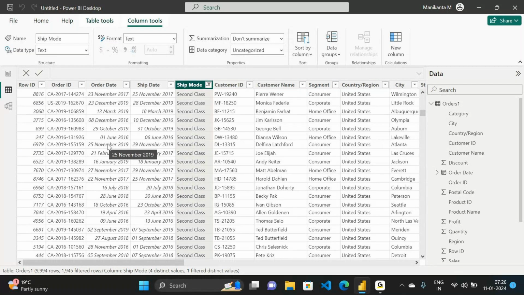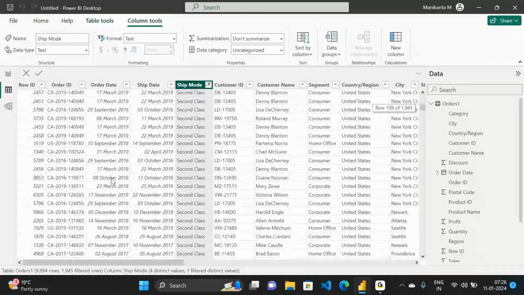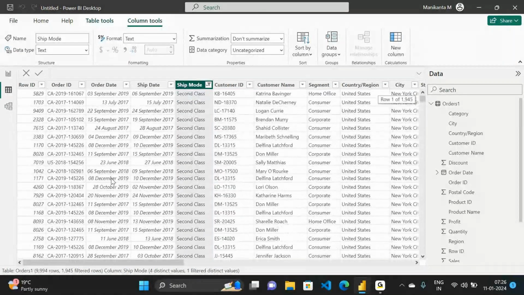25th, 29. 5 days only, right? Yes or no? Yes. So it means if you selected the ship mode which is second class while you are ordering anything, within 5 days you will get it.